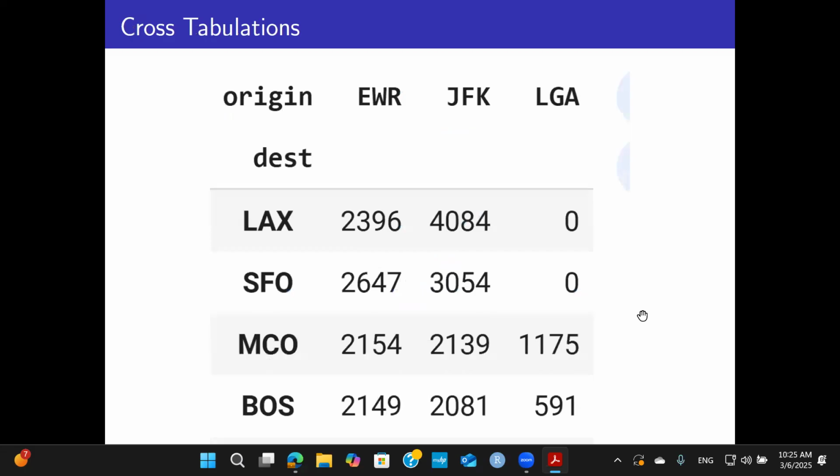So the other thing you can do is cross tabulations. In this case, we have destinations along the rows here, so these labels are for destinations. Then for the columns, we have airports, the airports of origin, and then these are the destinations.